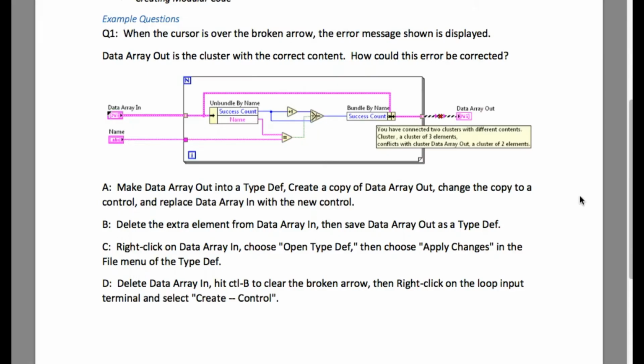Please pause the screen and try to understand the problem statement and try to select the correct answer. I'll give you the solution in a moment.